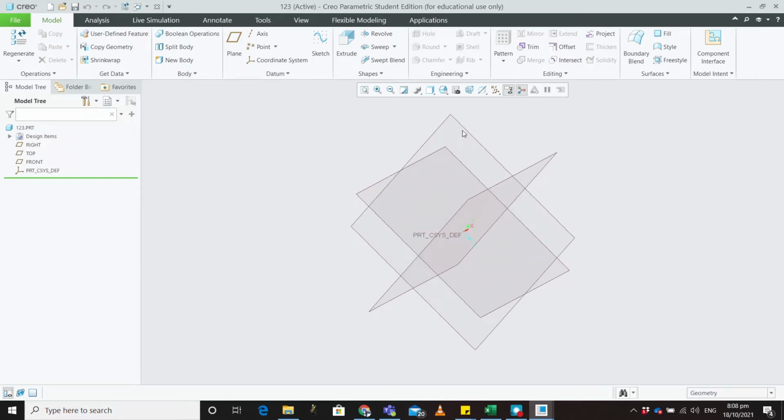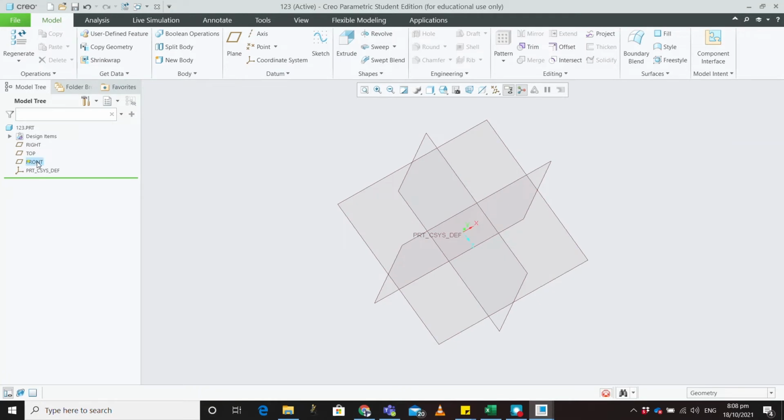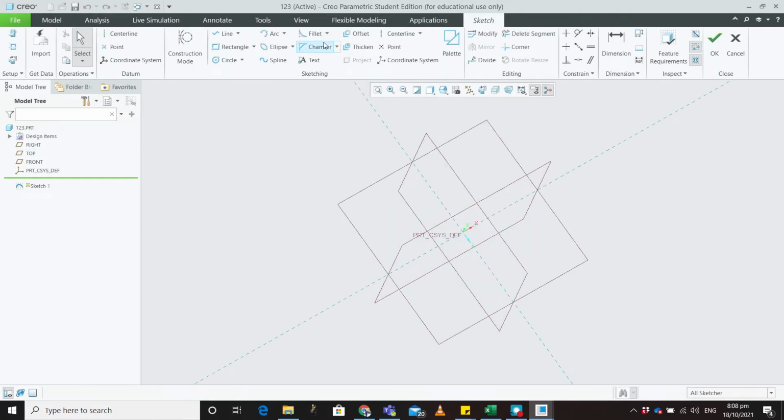For the copy paste thing, I'm just going to select one plane, any plane which I want to sketch in. For example, if I want to sketch in front plane, I will select the front plane. If I want to select the top plane, let's go with the top plane. And then I'm going to click on sketch. In the data menu, I have this sketch window available. I'm just going to click over there.